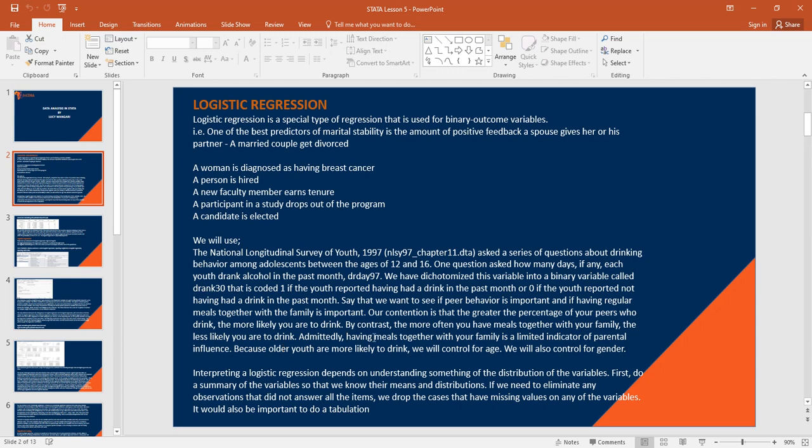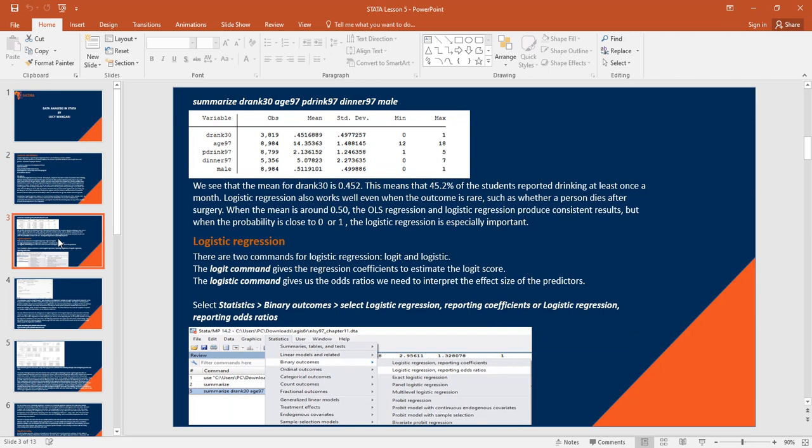Then also, having meals together with family is a limited indicator of parental influence, because you always are at home with them, but whenever you are out, you could be heading to, or be with, your peers drinking. So that's the purpose of our analysis. Note that we are working with drinking as our dependent variable, depending on what we have within our variables.